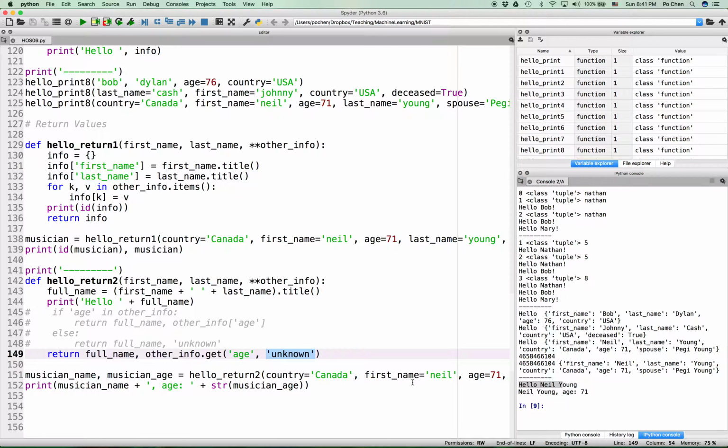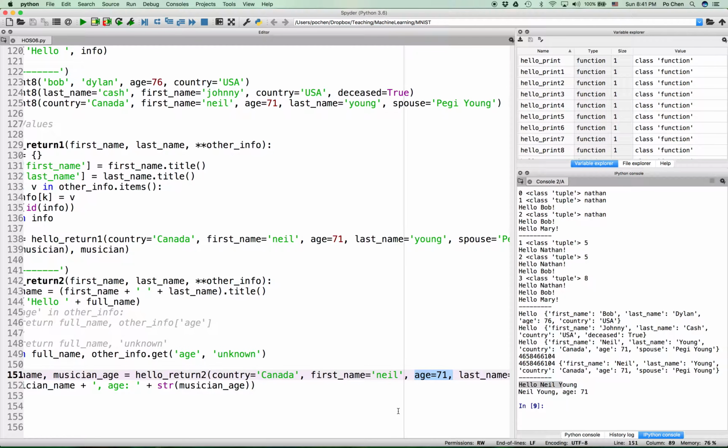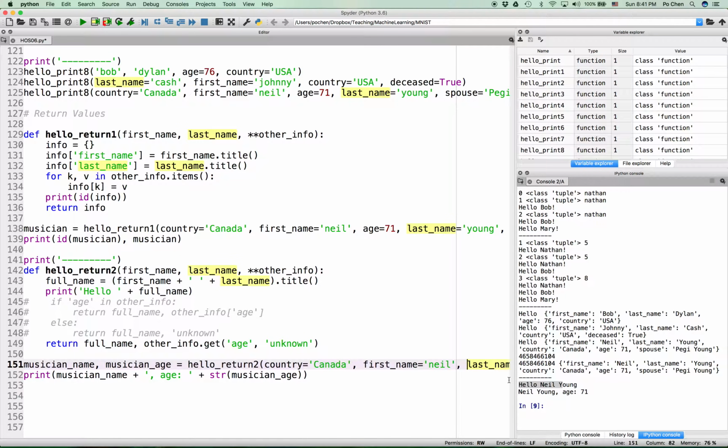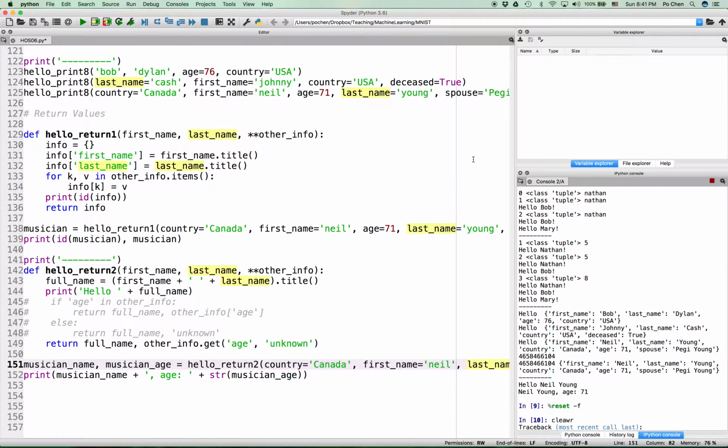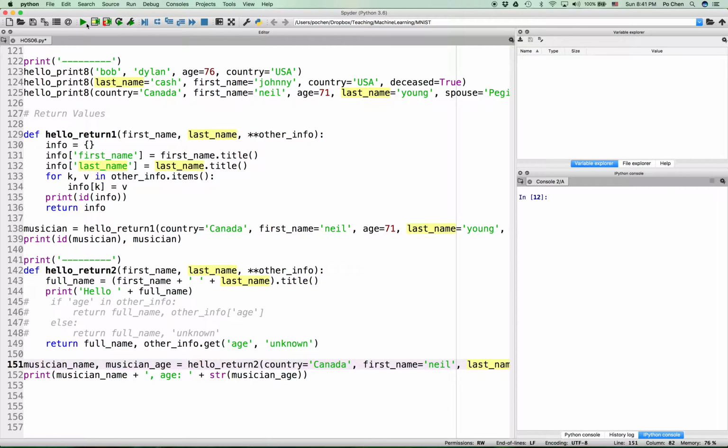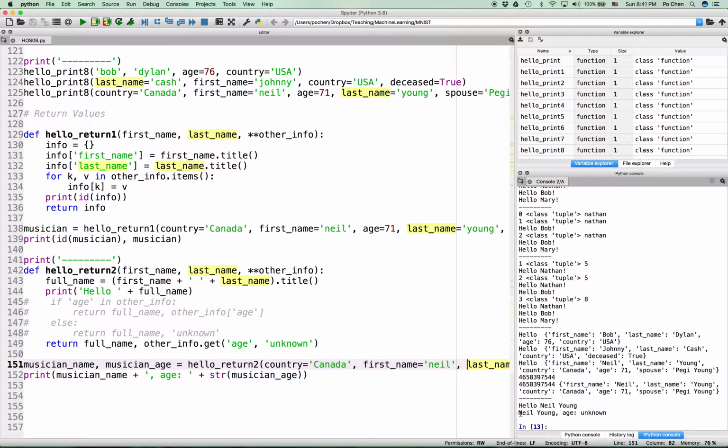And suppose here we have an age equal to 71 as one of the input arguments in the code, right? Suppose we get rid of it, and then let's rerun it. And here you can see Neil Young, age unknown, because we didn't input the age. We didn't put an age as a keyword argument when we called the hello return two function.